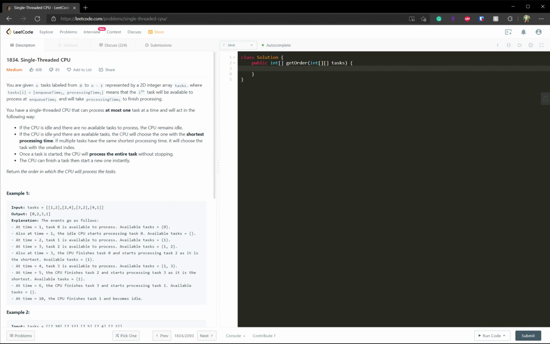And the rules here are, how do we determine which task to process? We want to process the task with the shortest processing time that is in the queue. And if two tasks have the same processing time, we need to process the one with the smaller index.